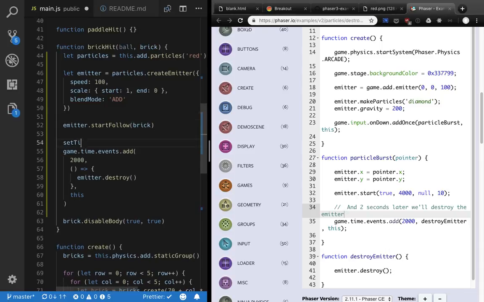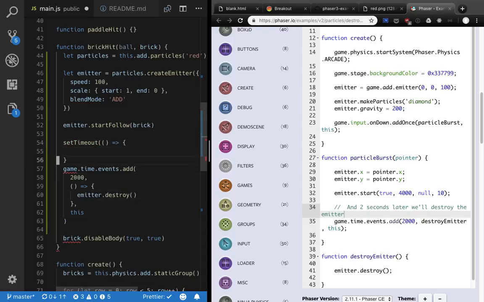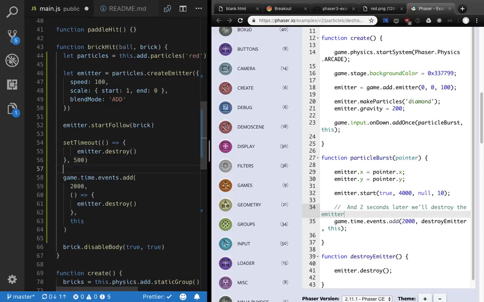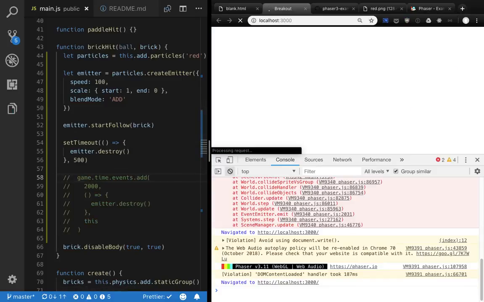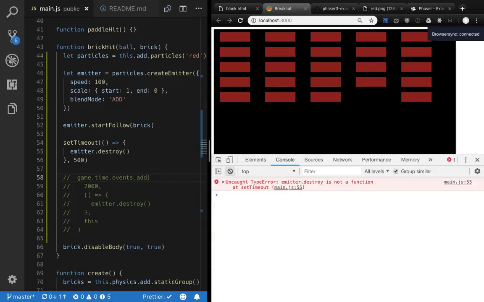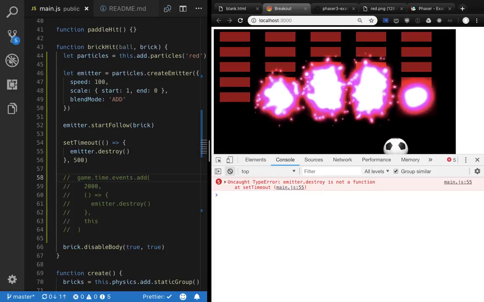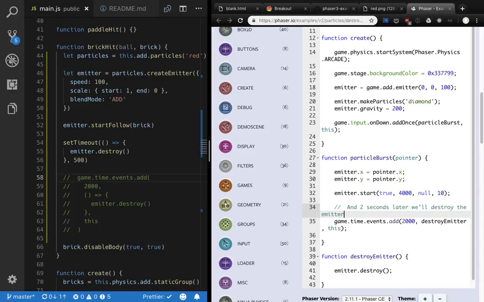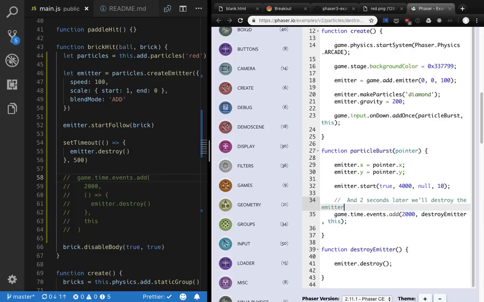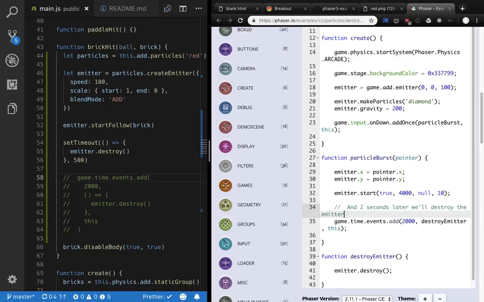Otherwise, let's just try setTimeout. Emitter destroy, comma, 500 milliseconds. So I think that code looks right, but yeah, it says emitter destroy is not a function. Emitter.destroy, and emitter is an emitter. Boo.